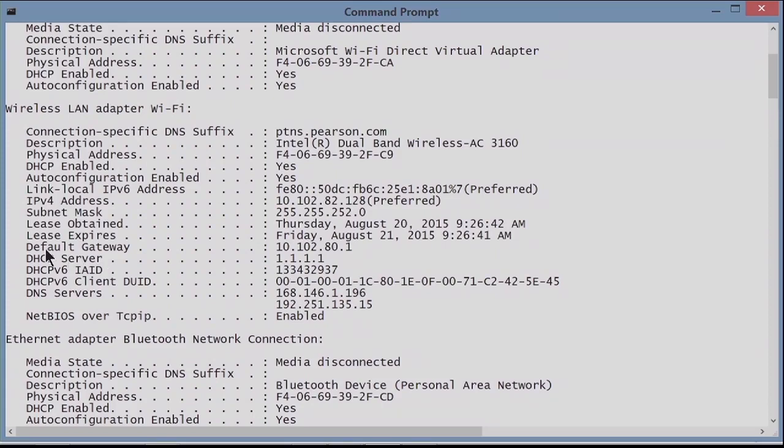And if we look here, we see the default gateway. That's 10.102.80.1, and we're on that network. We're on the same 10.102 network. It stands to reason that the DHCP server's real IP address will be something similar, like 10.102.80.2, or perhaps it's even the same device. And if you have a SOHO router at home, generally the default gateway is the DHCP server, so it would be the same IP. So there's a little information about DHCP for you.